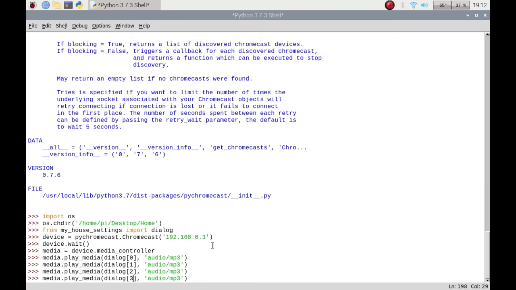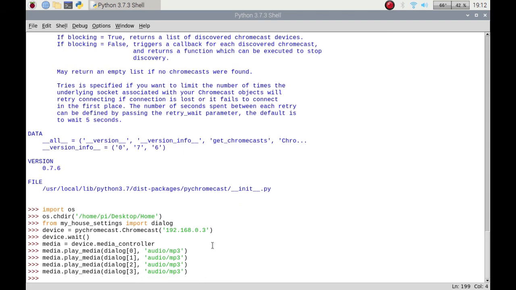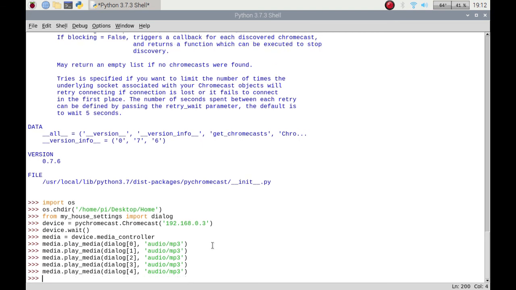I could have done a for loop to go through these, to be fair. Yeah, I could have done. And then the next one, which is the last one.